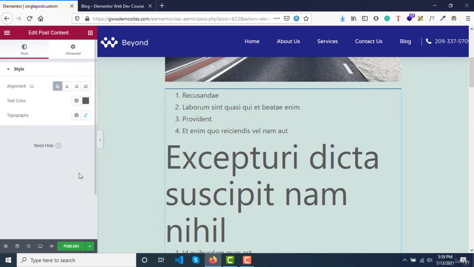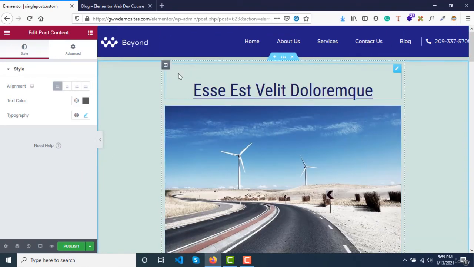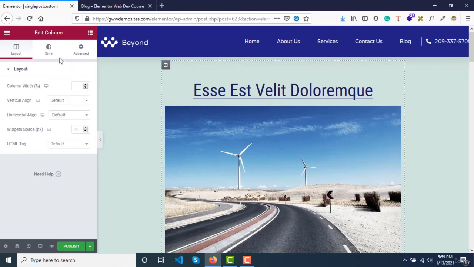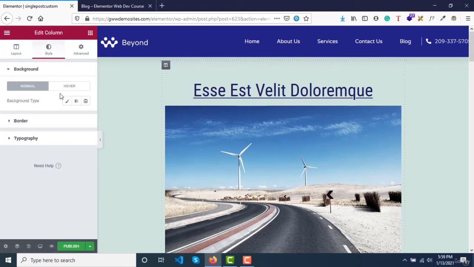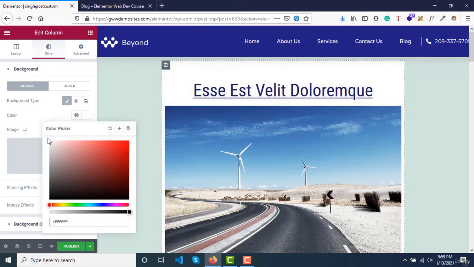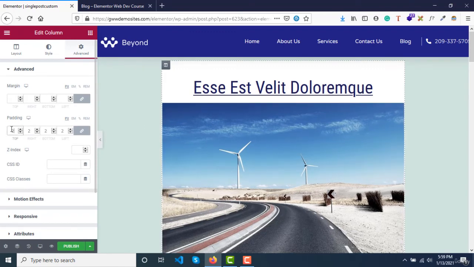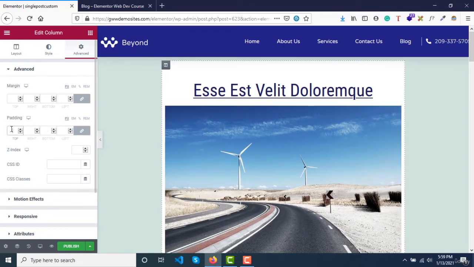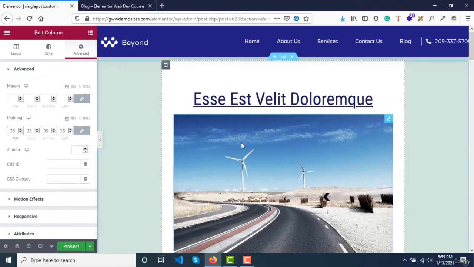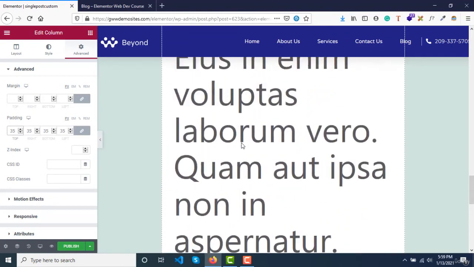All right, and then what we can do is select this column, go to styles, background color, let's make it complete white, and go to advanced and just add some padding, let's say 20 pixels or 25 pixels or say 35 pixels, right?